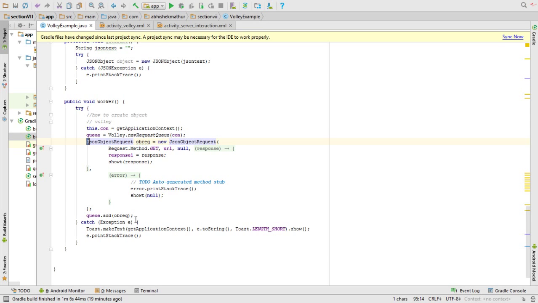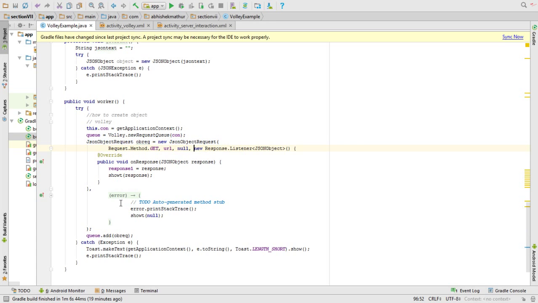Now I am creating a new JSON object request, which is again a feature of Volley. So I name this request obrec, a short name derived from object request. It's equal to new JsonObjectRequest.